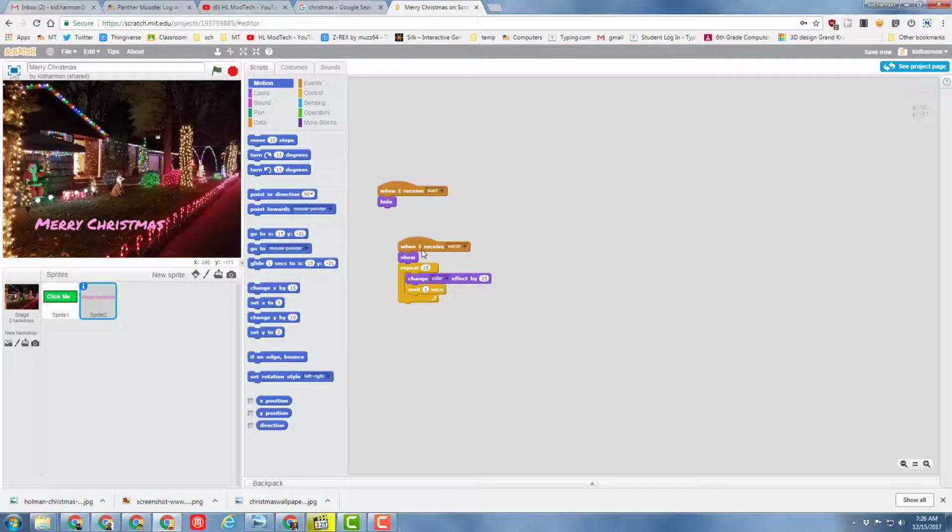And then let's click on our sprite and give him when I receive a start, he needs to hide. So that means he's not on the first page. And then when he receives words, he is going to show himself. And let's have him repeat 10 times. Do a change color by 25 or whatever number you pick. And then have him wait.